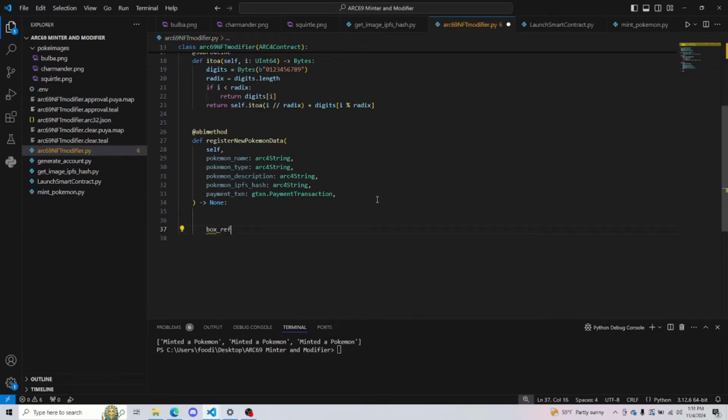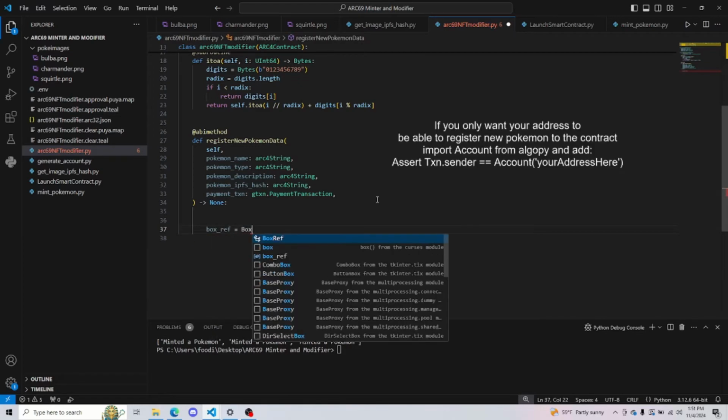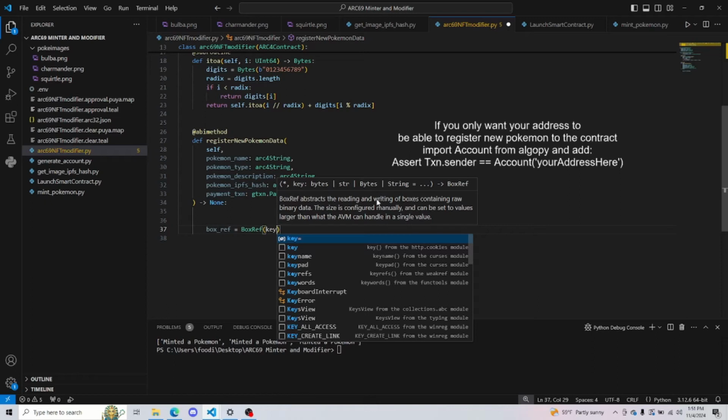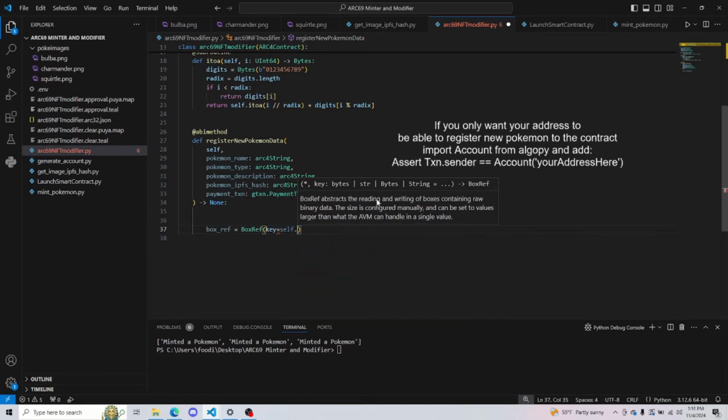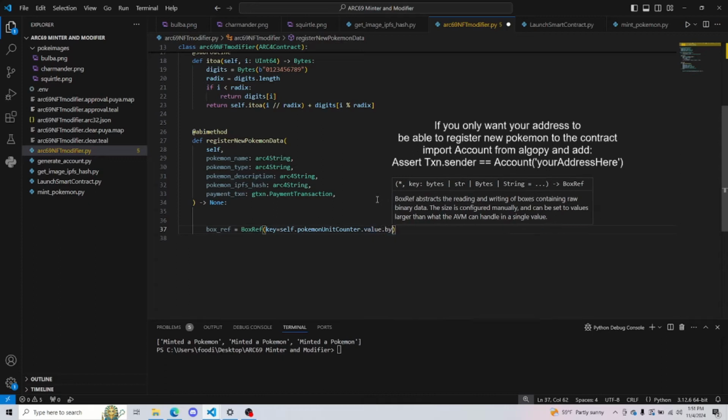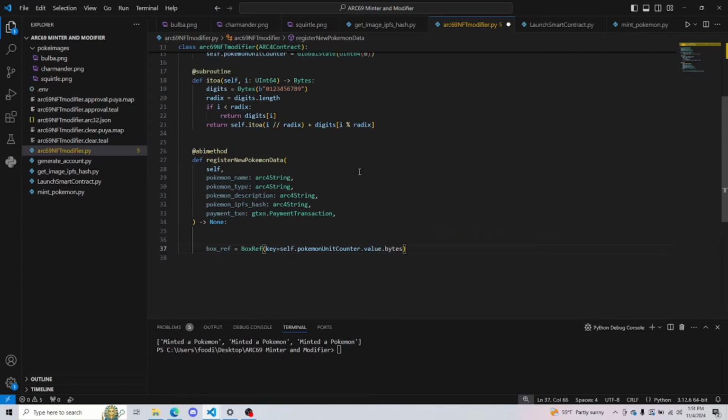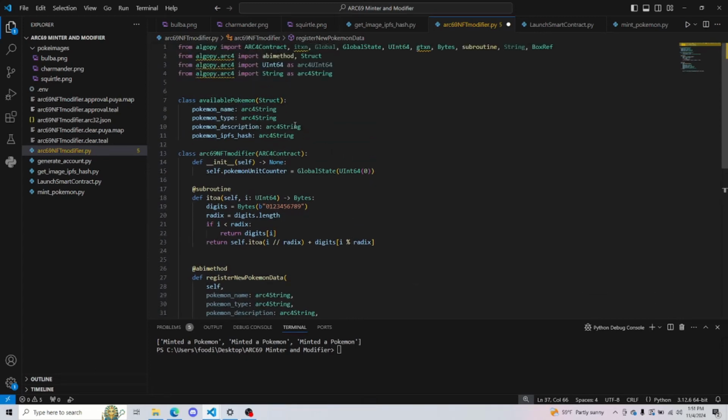So the boxref is going to have a key, which is the Pokemon unit counter as bytes. And this means that we're going to need to use an arc4 uint64 instead of a uint64, so we can convert it to bytes. And we'll start off at 1.